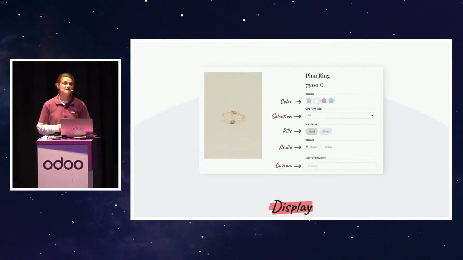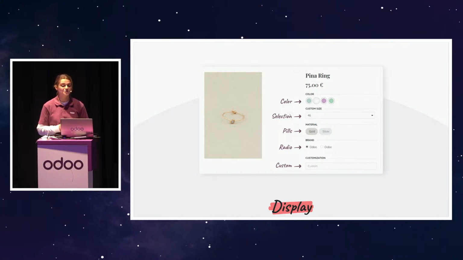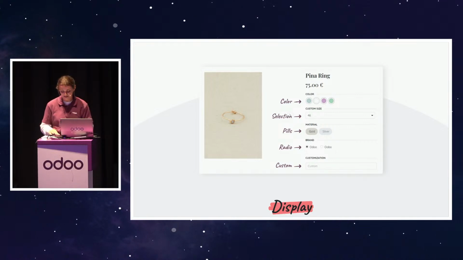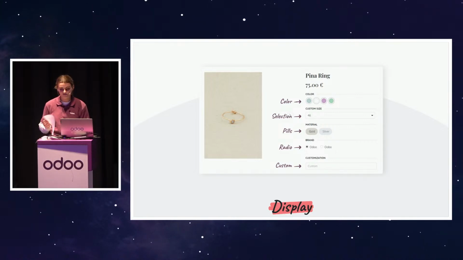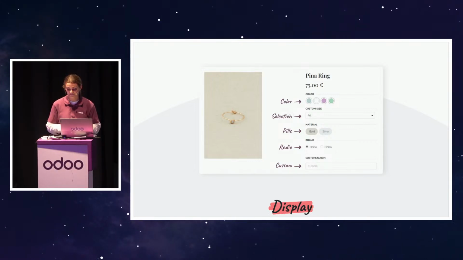So you can also decide how you want to display these values on your product. So here are all the display types that exist within Odoo. We have the color display type, the selection, pills, radio, and custom.